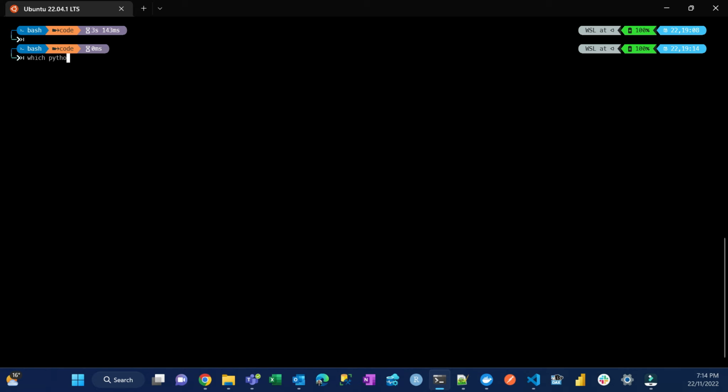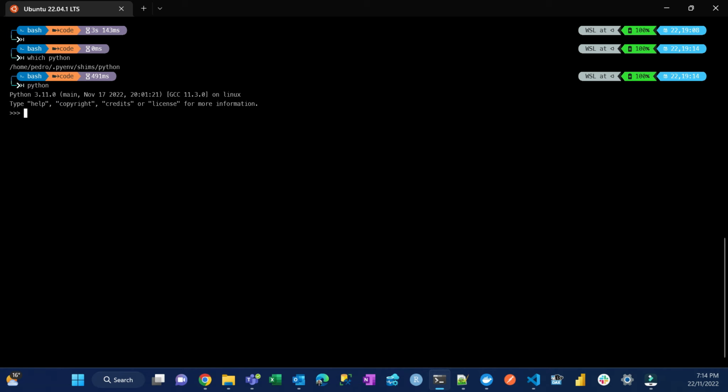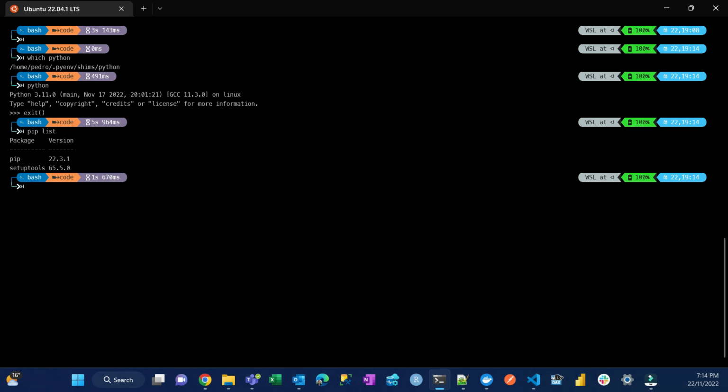If I do a which python, which tells what Python I'm using, I get the path to my global pyenv version here. I have Python 3.11. If I run python here, it just goes to my REPL. Let's exit this one. And now if I do pip list, I don't have anything installed on my global Python here.